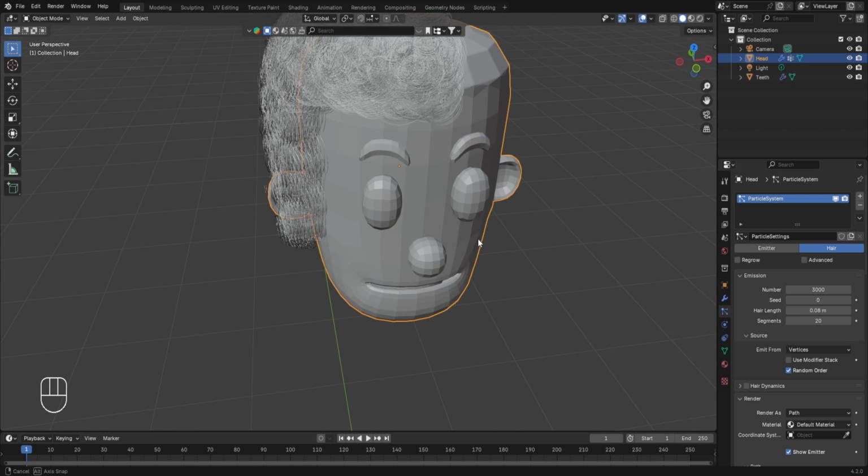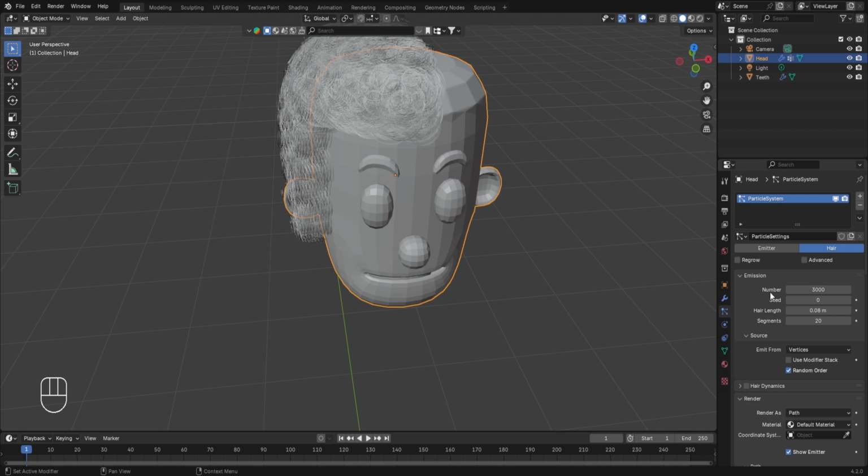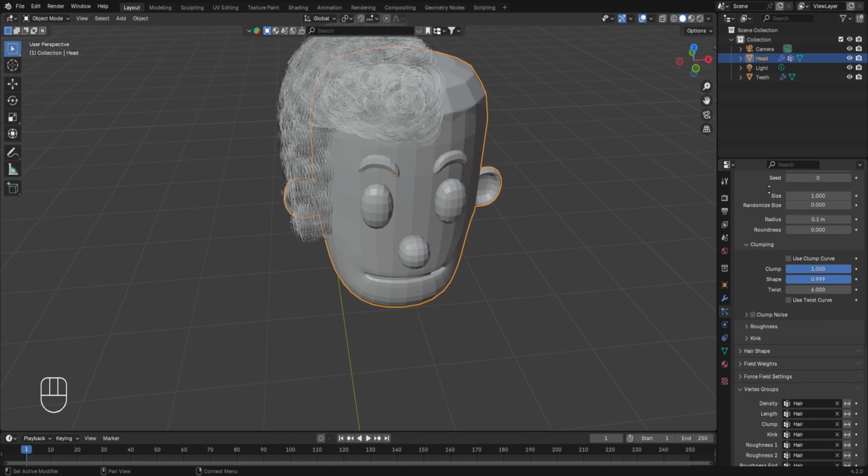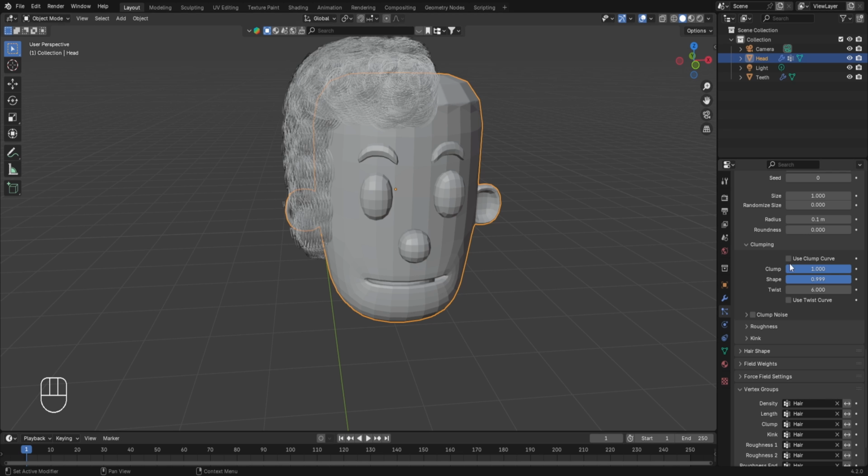Also, if you want, you can try to change the values of parameters like the number of hair particles or the hair length or maybe the amount of clumping or the twisting effect according to what you think will look the best for your character. But for now, I'll be going with only this particle system.